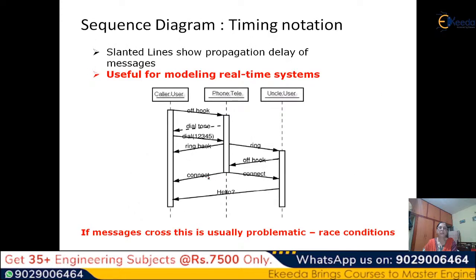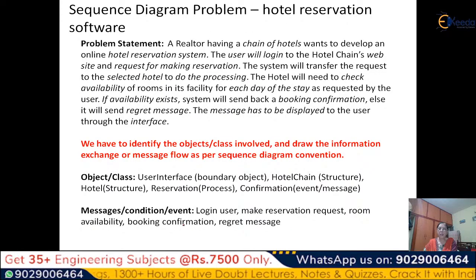And you can have some timing denotation. Suppose there is some delay. Normally there will not be a delay. It is expected to be synchronous. But suppose there is some delay in real-time systems, you can show it by some slanted edges. Messages should not cross, otherwise there will be some race conditions.